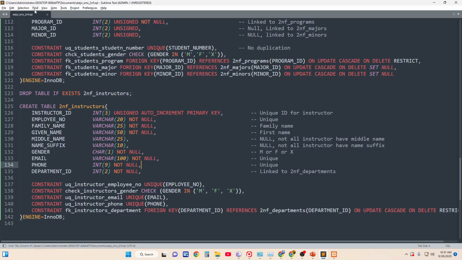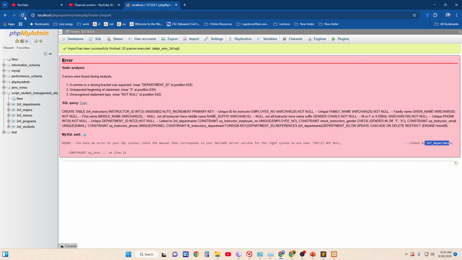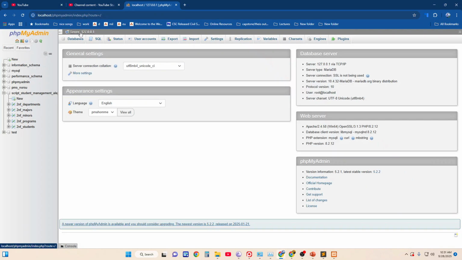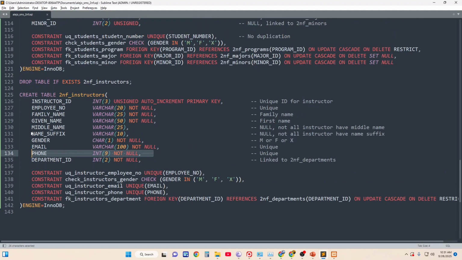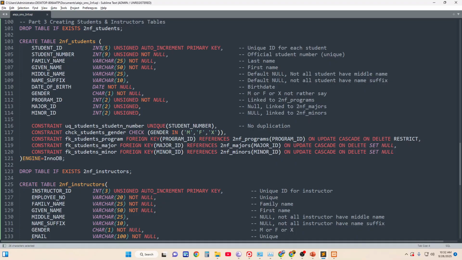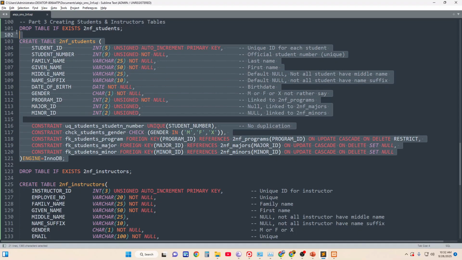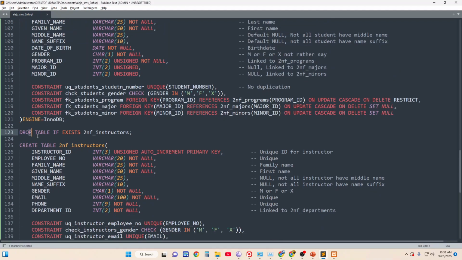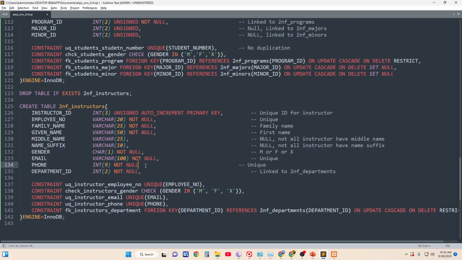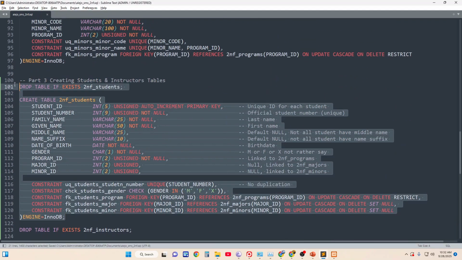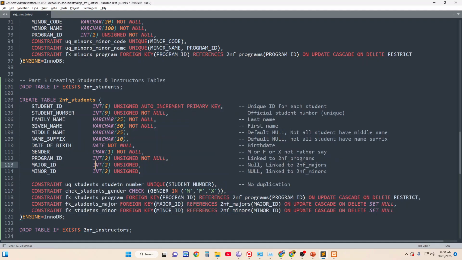Okay, so let us save. As you can see, it was saved now. Let us refresh. If you can see right now, 2NF students was created, because the error is in this part. The SQL runs from top to bottom, so if there is no error here, the table is created, but after that the SQL encountered an error because of this comma from a while ago. So that's why this table was not created, and this first table was created because there was no error. So you get it.